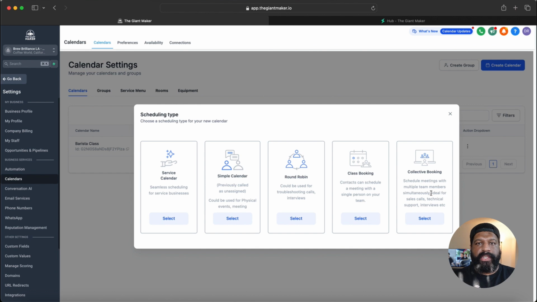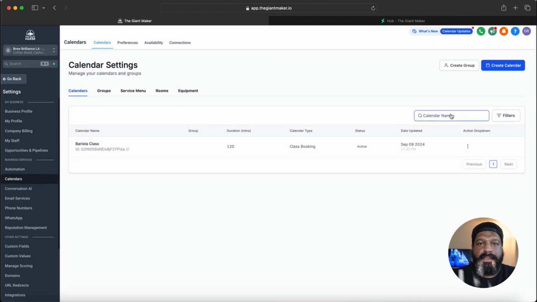So what it'll do is it'll essentially try to get everyone to pick the slots, and it'll do its thing to get everyone to find the final meeting where everyone's available. So that's collective booking. Calendars can be free. You can charge. You can have them free and then charge through an automation.